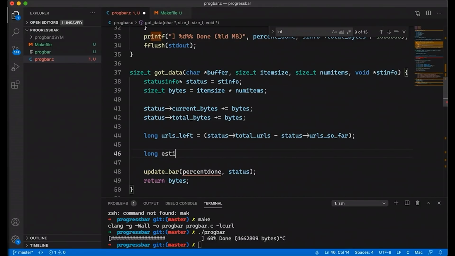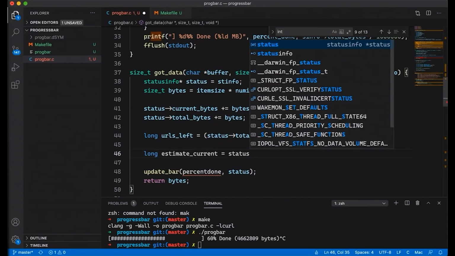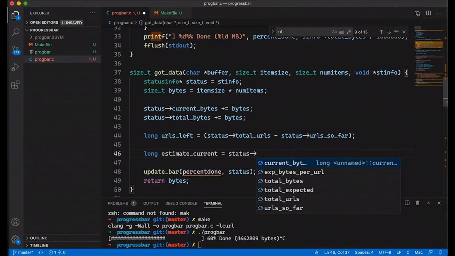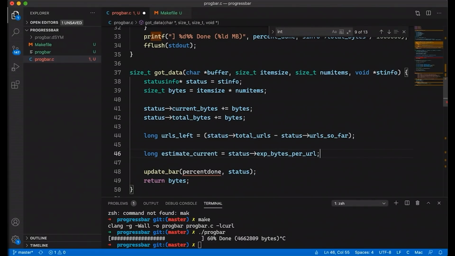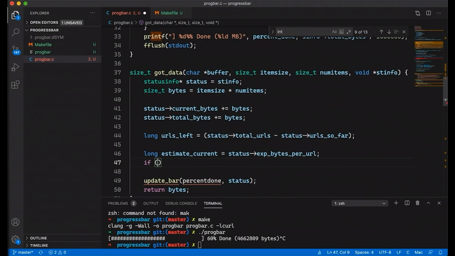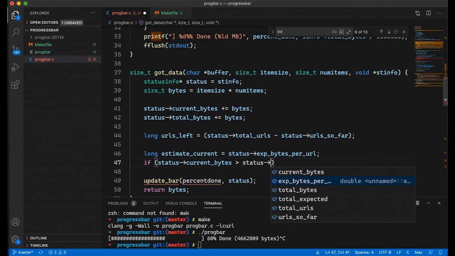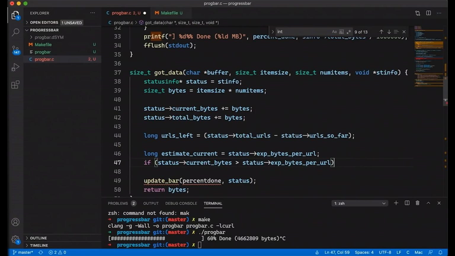We're going to estimate the current download. And I'm going to start out by just setting that equal to this expected bytes per URL. So this is our global, it's not global. This is our prediction in our status information of what we think the average number of bytes per URL is. Now, of course, it could be wrong. So let's say, what happens if our number of current bytes is actually greater than our expected bytes per URL? If that's the case, then we know our prediction's wrong.